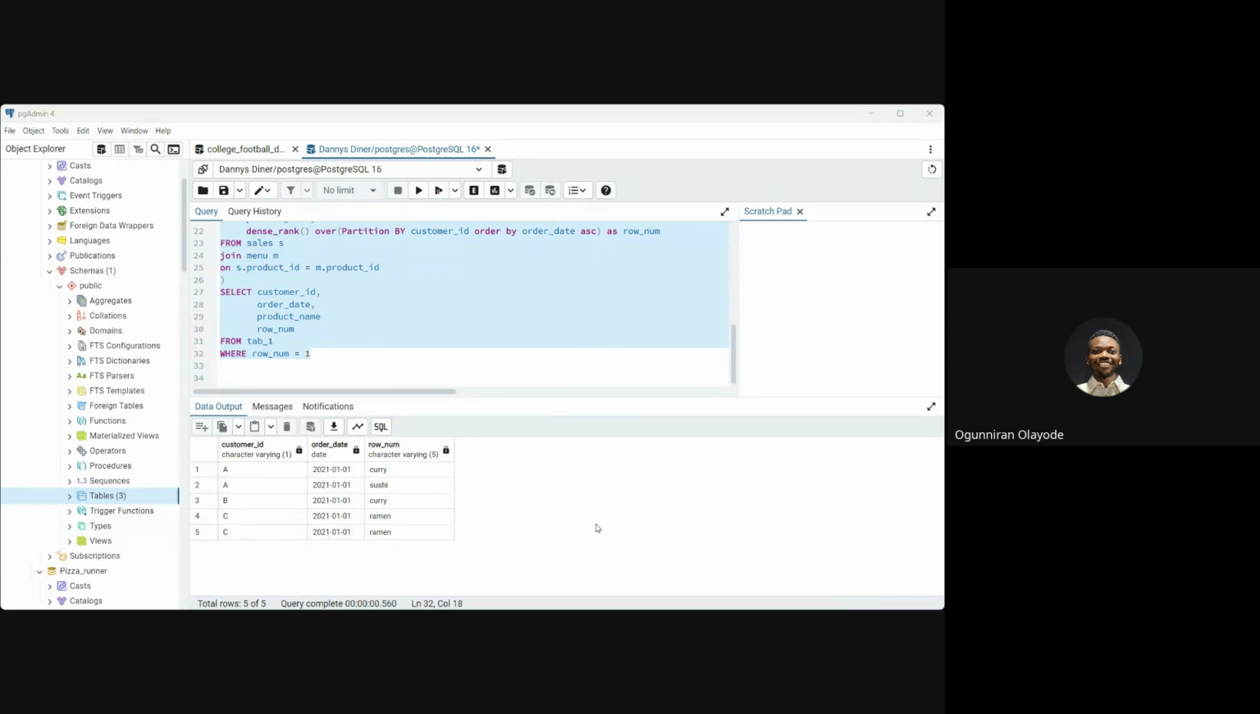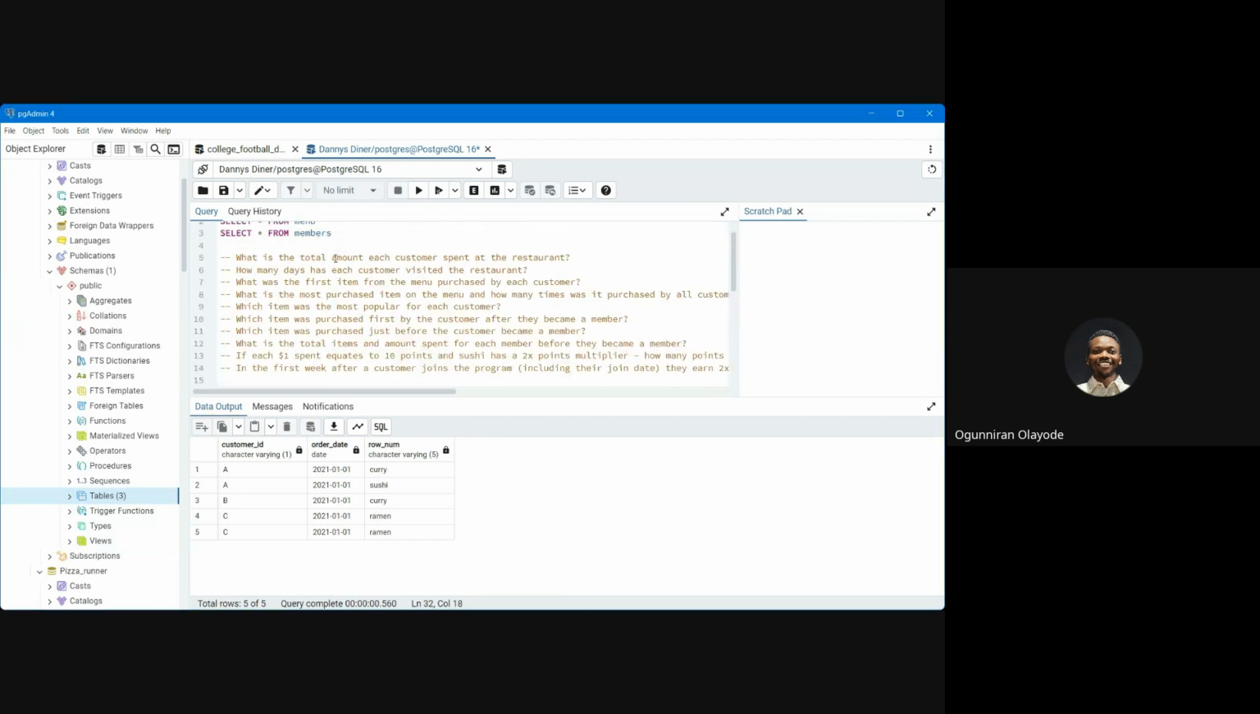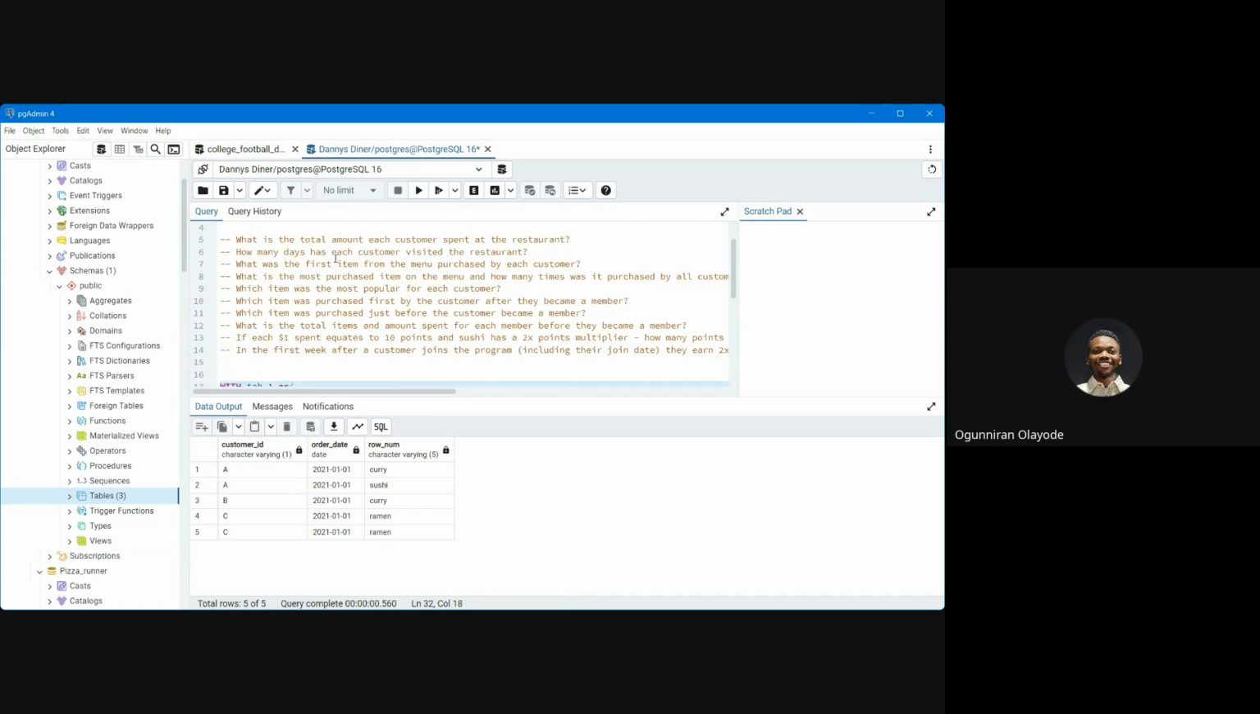So now let's go to the other questions that we have here. I promised to talk about some questions. These are the real life applications of row number, rank, and dense rank. The second one says, what was the first item from the menu purchased by each customer? We just talked about that. What is the most purchased item on the menu and how many times was it purchased? Which item was the most popular for each customer? Now, this is another question.